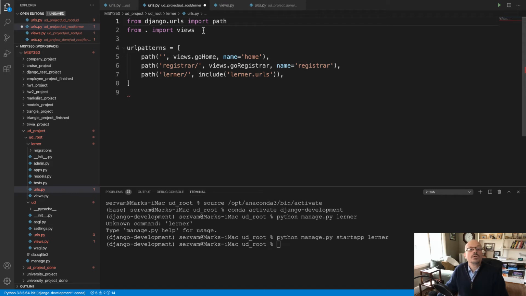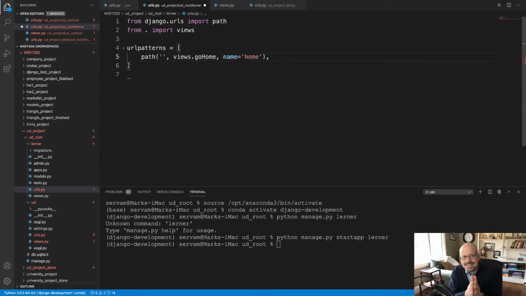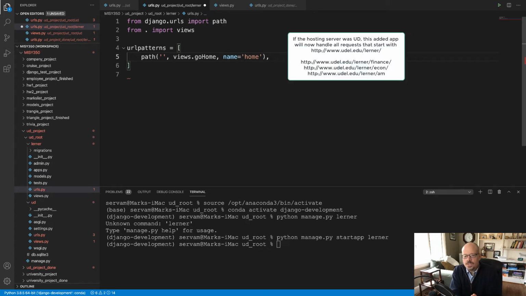And we don't need the path, but we do need the views. So we'll do this. And what we're going to say is, again, to make sure you understand the pattern that this file is covering. Now this file is in Learner. So the pattern that this file is going to handle is udel.edu/learner and then anything that comes after that. So the paths that we have to deal with, the patterns that we have to deal with, are anything after udel.edu/learner/. Anything that comes after that, this file is going to handle it.